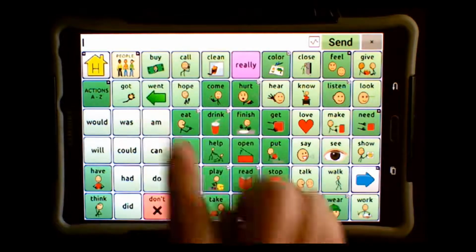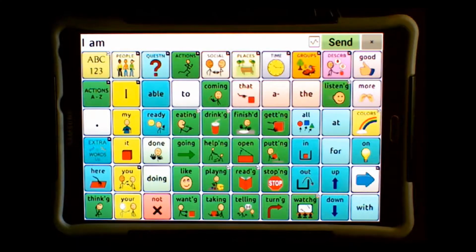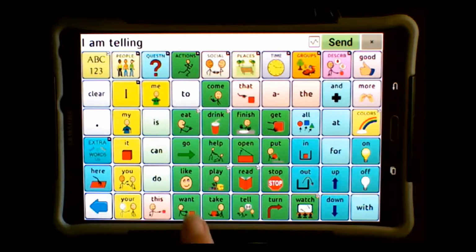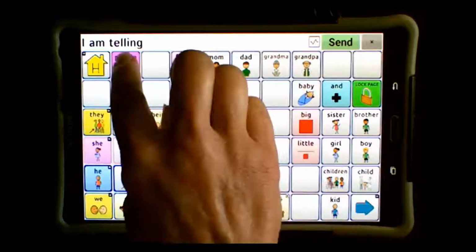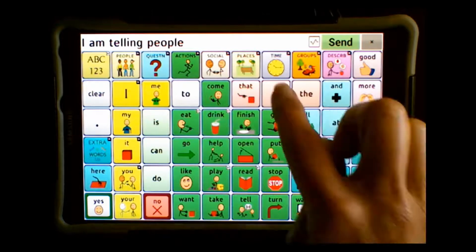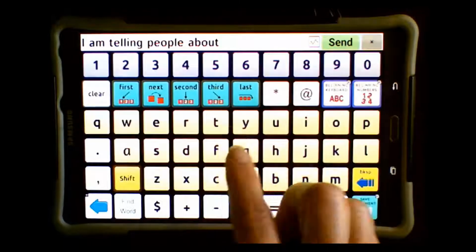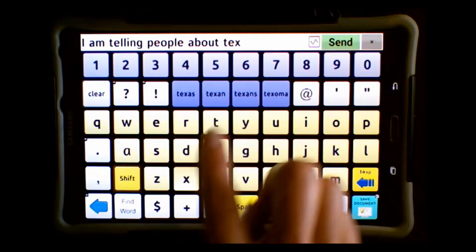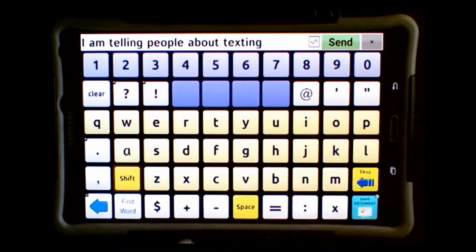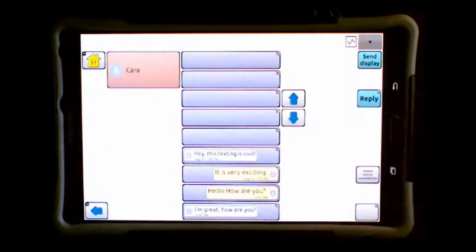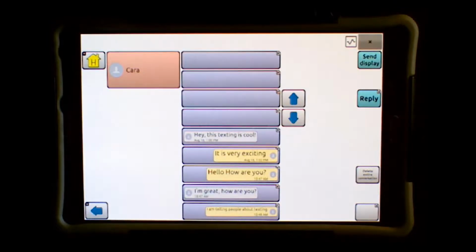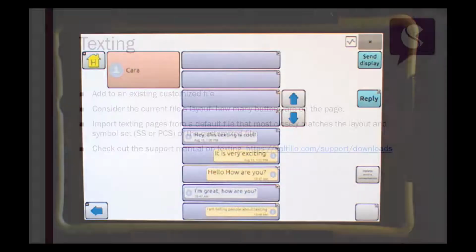I am telling people about TEXTING. And I've now sent that new message.